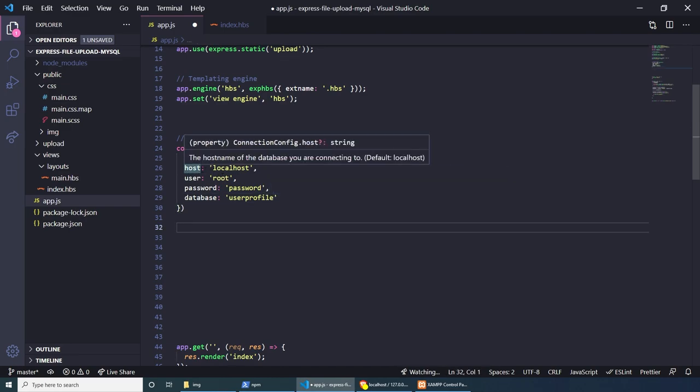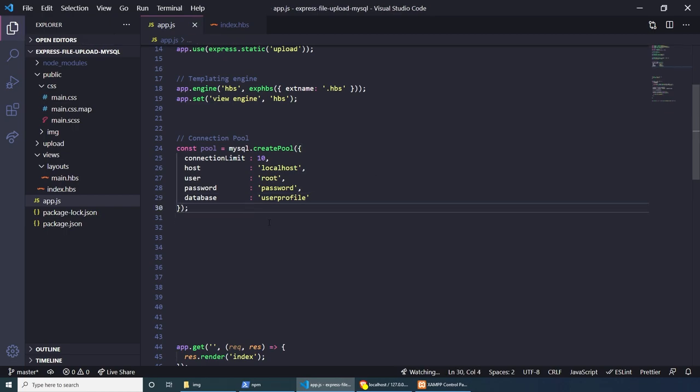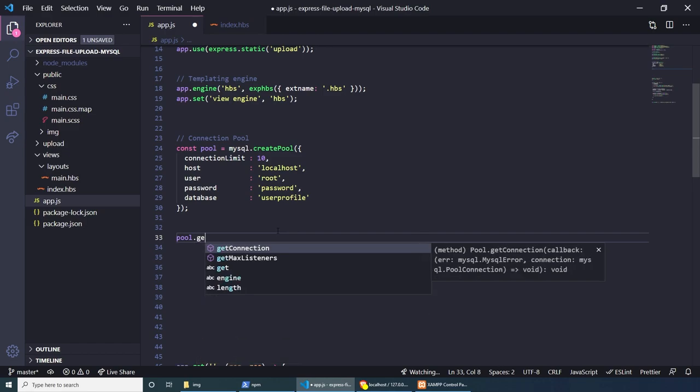So if I tidy this up somehow, maybe like this. Okay, this is looking good. Just so you can see better. We should be good to go here. The next thing that we need to do is see whether we can connect to the database. And to do this, we can do pool.getConnection.